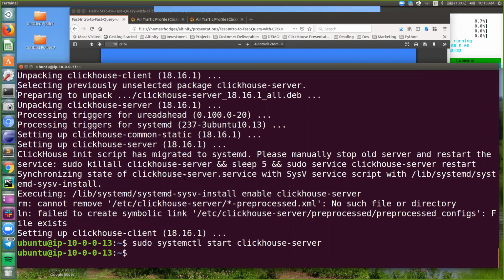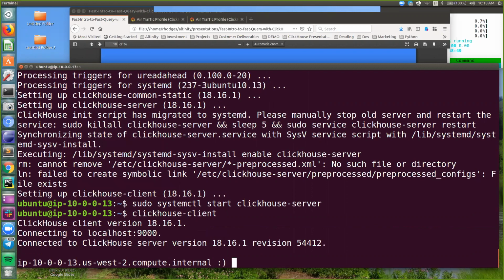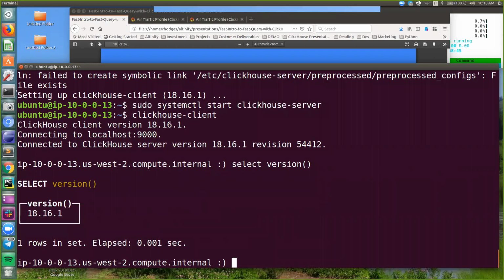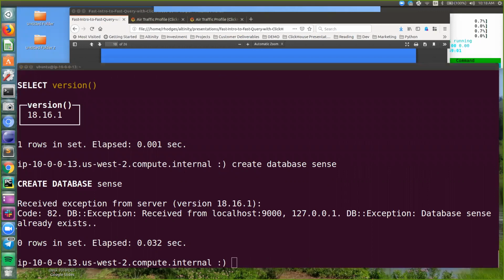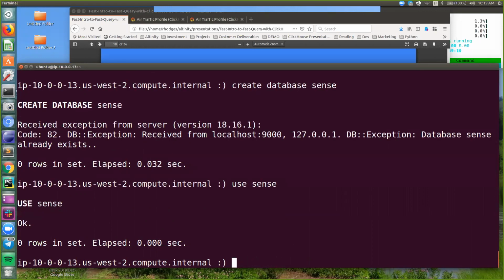So we've started the server, and at this point, we can go ahead and log into it. So we'll run the ClickHouse client from the command line. And here we are up and running. We can go ahead and do a select version as we did before, and this time it's 18.16.1. Let's go ahead and do a little bit of work here. We're going to create a database to hold sensor data. So there we go. And we're going to use that database. And what I'm now going to do is create a table in it.